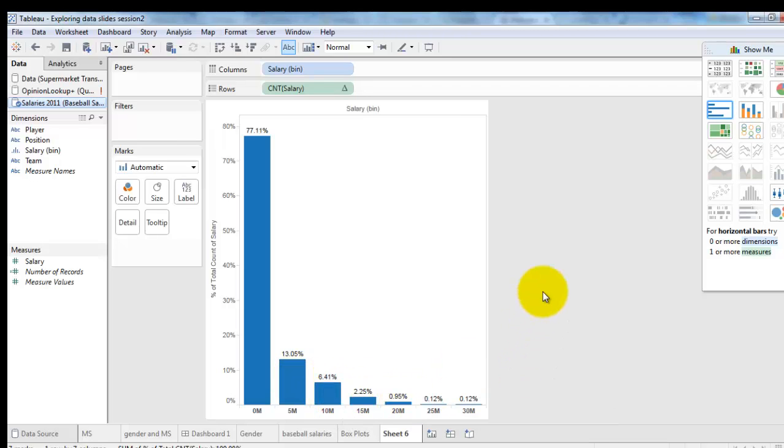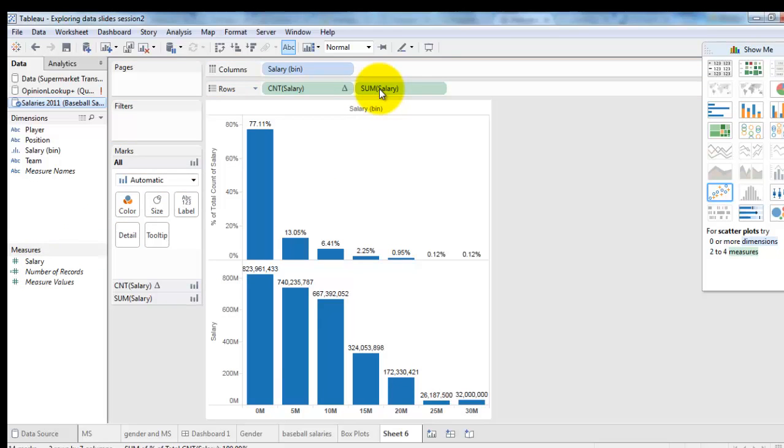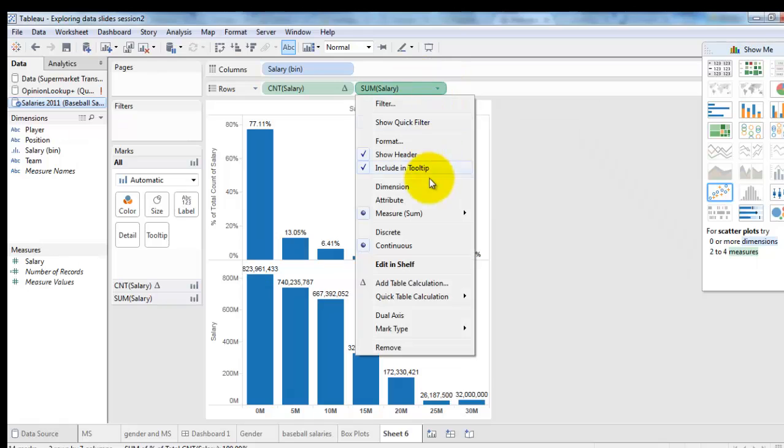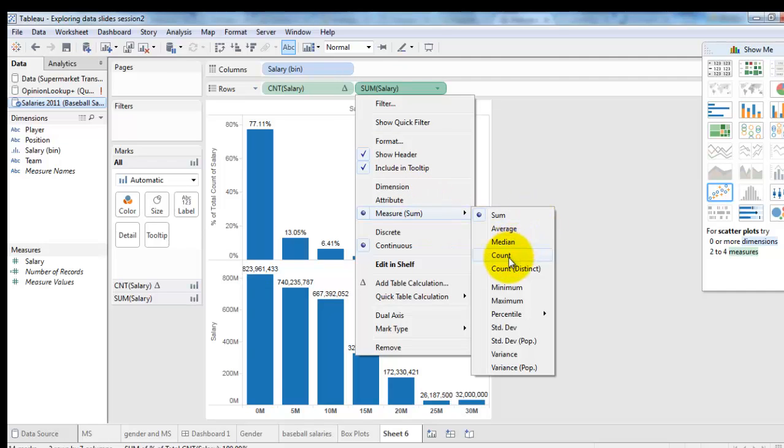Now what we want to do next is create the cumulative distribution for salaries to get us another perspective on how the salaries are distributed. So we are going to go to the salary measure right here, drag it and drop it into the rows, and you will see that a second chart gets created. But this right now is showing us the sum of salaries, and that's not what we are interested in. We are interested in the number of players that are getting a certain salary. So we will click on the drop down and convert this measure from sum to count.